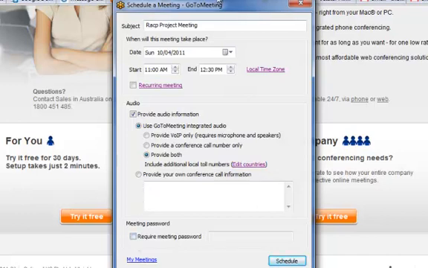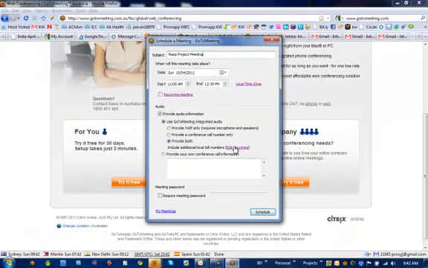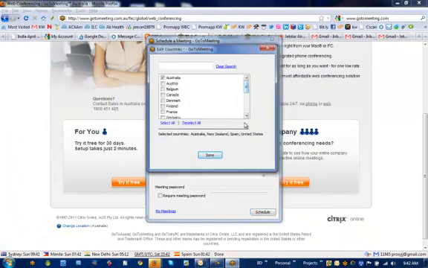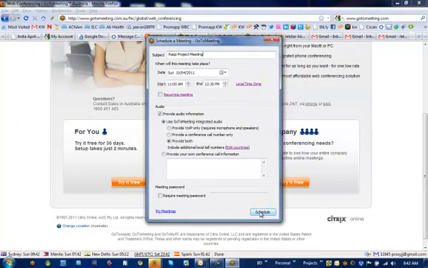Once you've done that, let's just check. You've got a subject, the date, the time according to the local time zone, and the audio options, which is both. And I have chosen the countries. Once that is done, you schedule it.